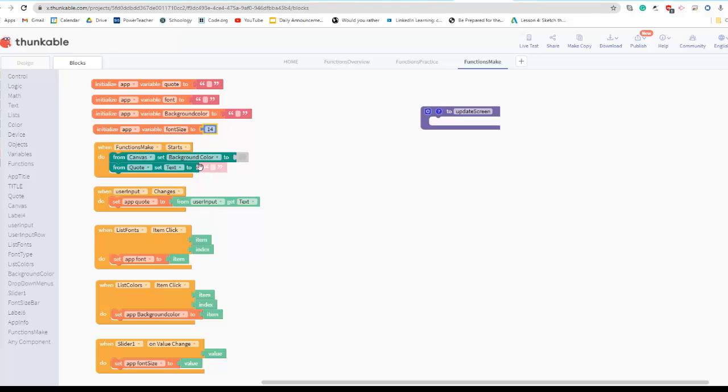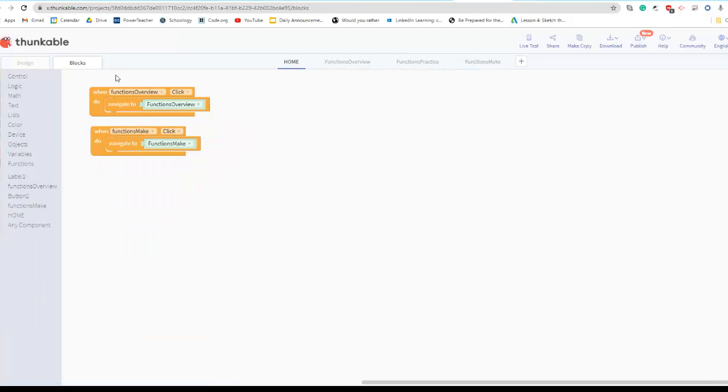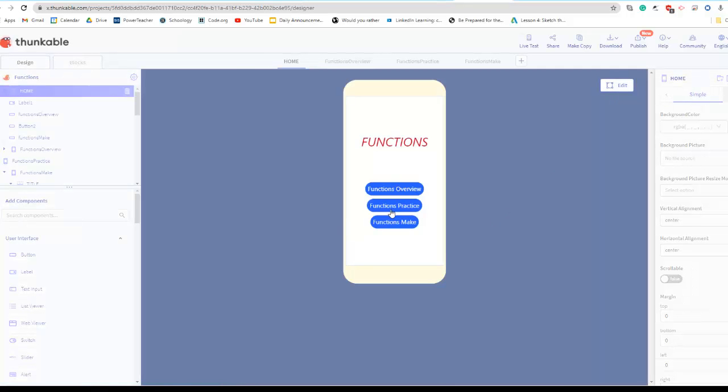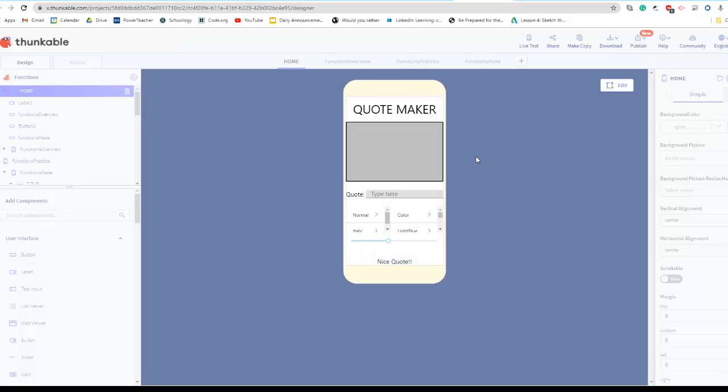Okay, and I have some other functions that are very important before you actually start. So one of them is when the screen starts, because this is a set of different screens: the functions overview, functions practice, and functions make. And as you can see, what you guys are going to get when you start your code is three options. Well, since I'm saving a lot of code and saving some projects, what you guys are going to do is enter the functions make, and you're going to start working on the quote maker.